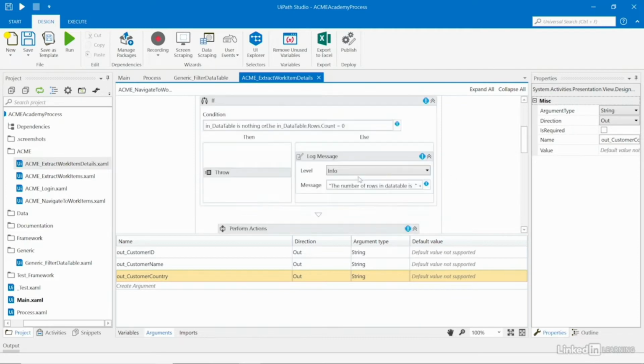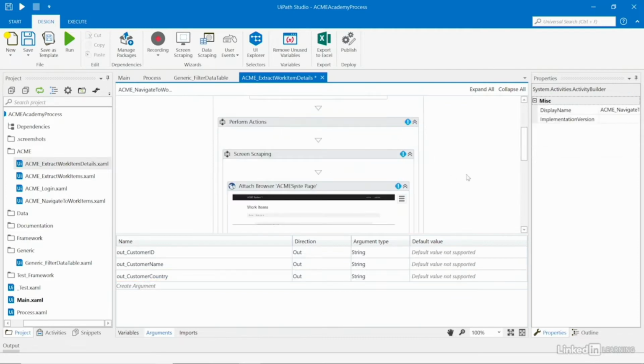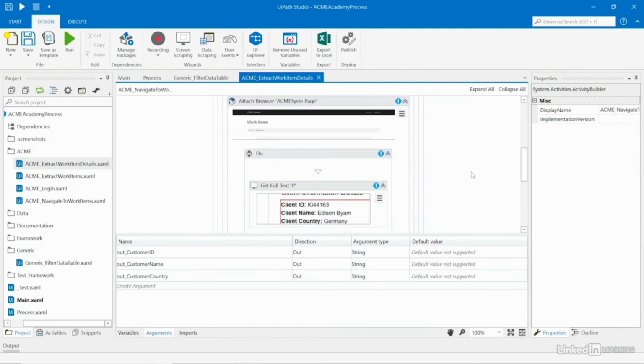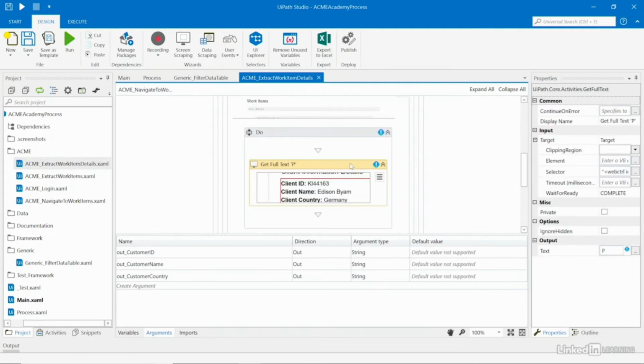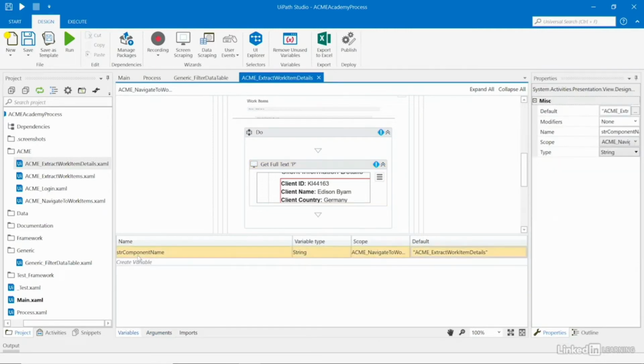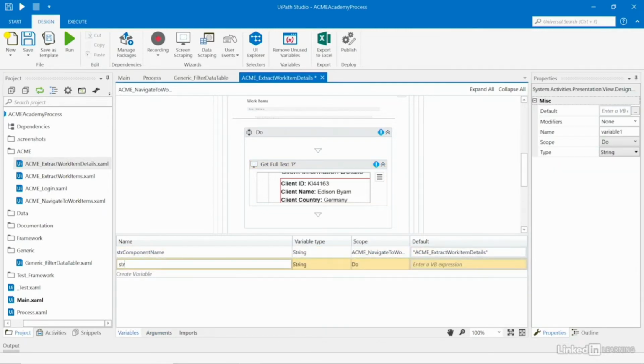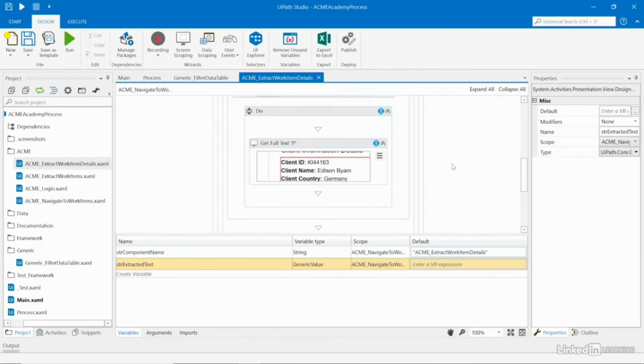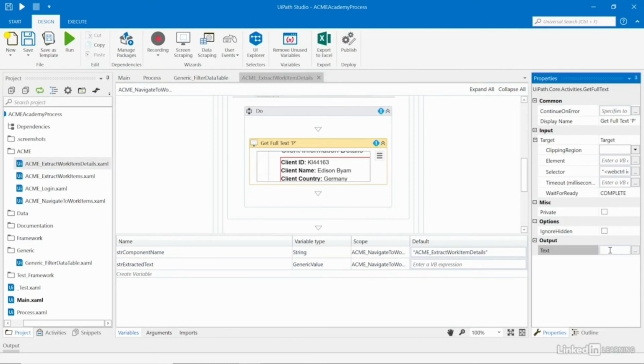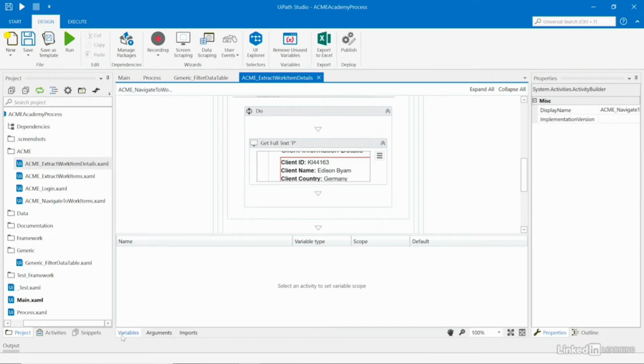Great. We don't need to check anything coming into this component, so we can delete that. Now, the variable that I just deleted actually was the automatic variable that was created by the getFullText activity when we pulled the customer information. However, it's not a very good name, so let's create a new variable and call it str extracted text. This should be a type of generic value, and let's change the scope to the whole of the component. Let's change the output text of the getFullText activity to our new extracted text variable, and the error message disappears.